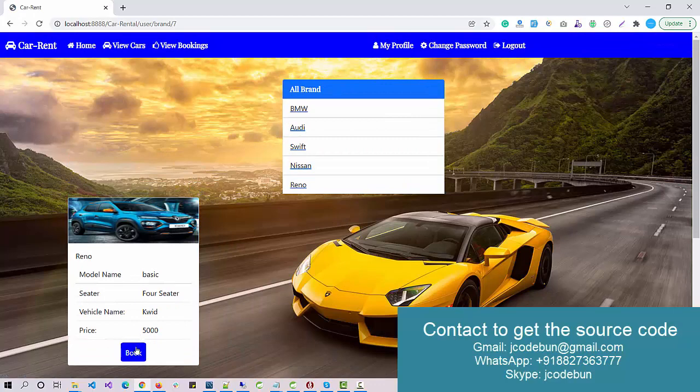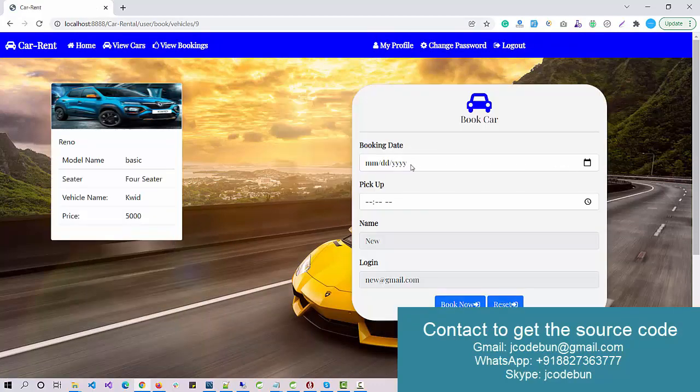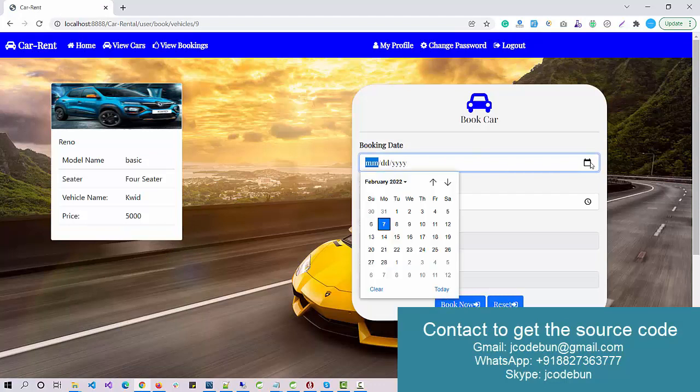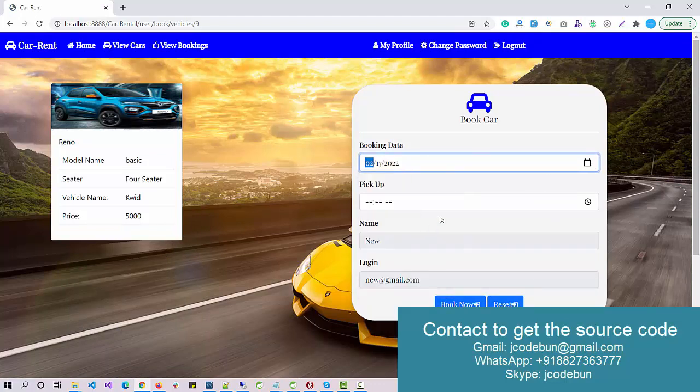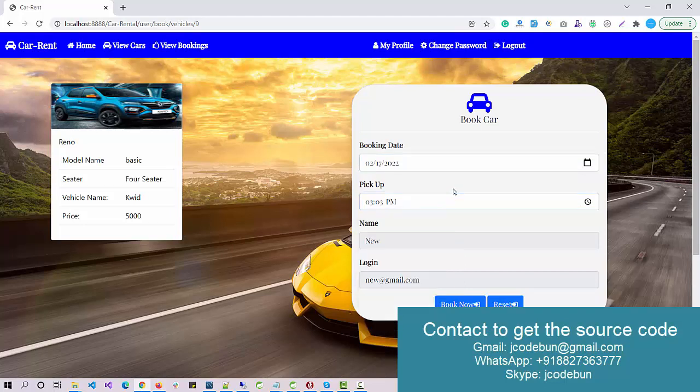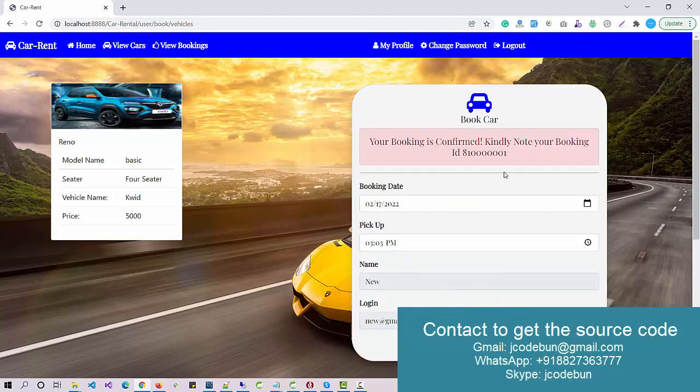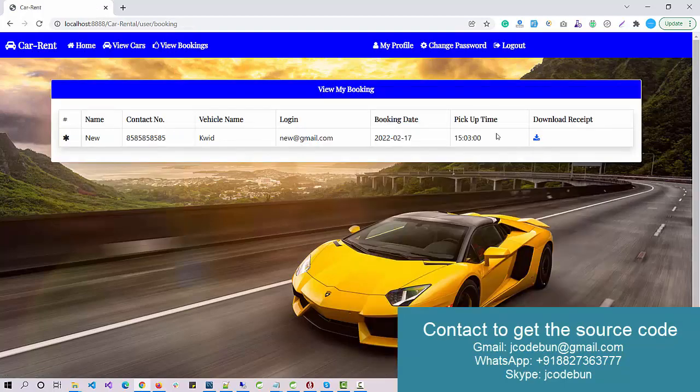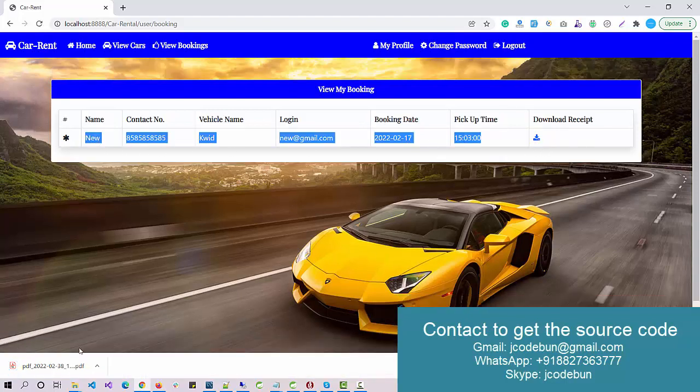Now let's suppose I want to book this. I click on book. Here I need to select a booking date, let's say 17/5, and pick a time. So I just select a time as 3 p.m., and the name and login ID will automatically be fetched from the database. And I click on book now. This is booked and the ID is here. Now if I check my booking details, I can see the newly booked report is there. I can download the receipt as well, and this entry is also updated on the admin side.